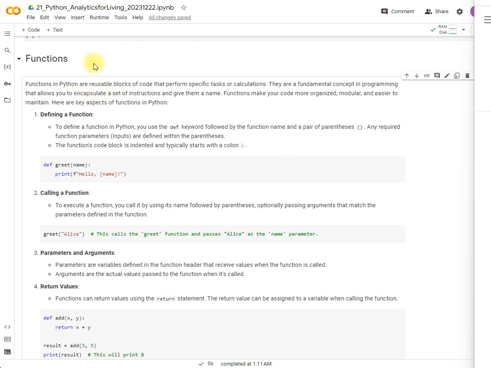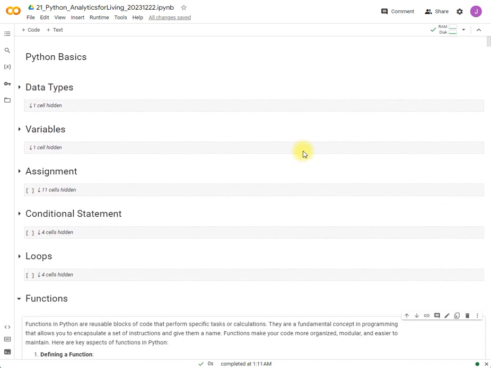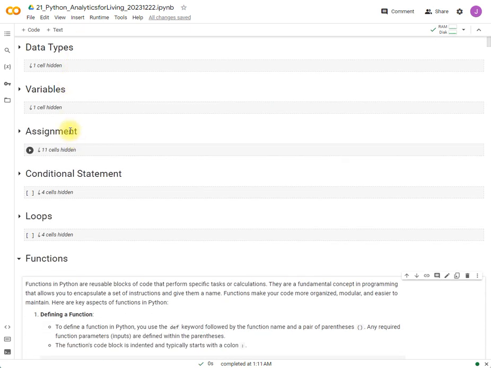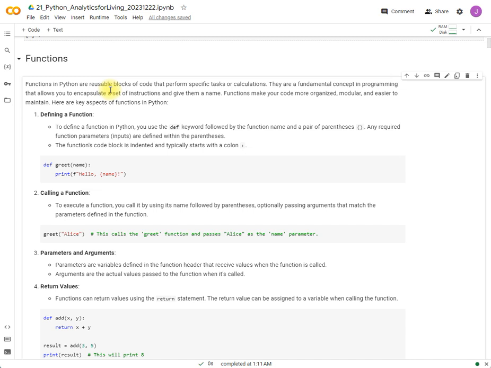In this session, we'll be reviewing functions in Python. I also recommend, before reviewing this session, to also review our prior sessions around Python basics, where we walk through data types, variables, assignment, conditional statements, including relative frequencies, and loops. So let's jump into functions.